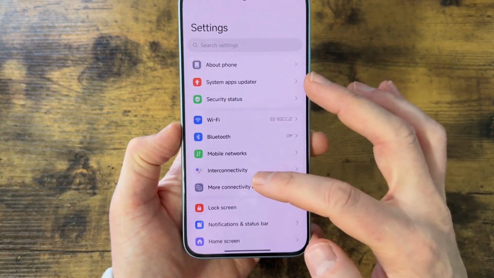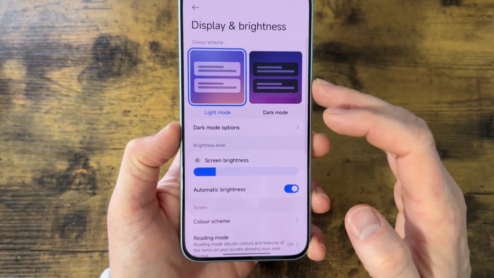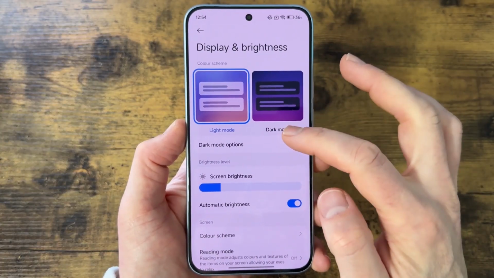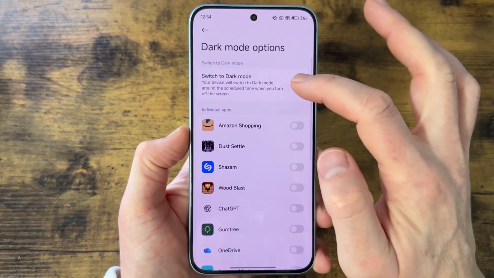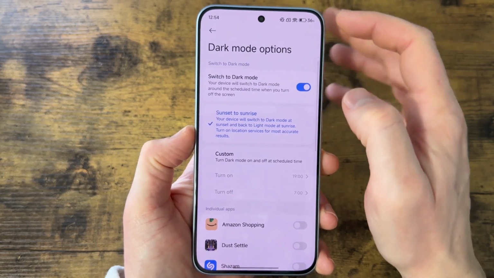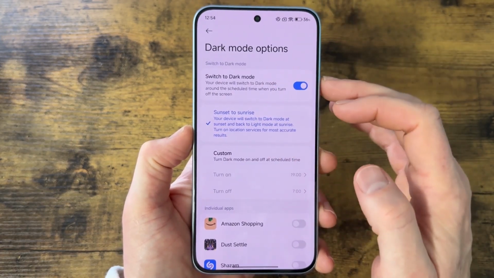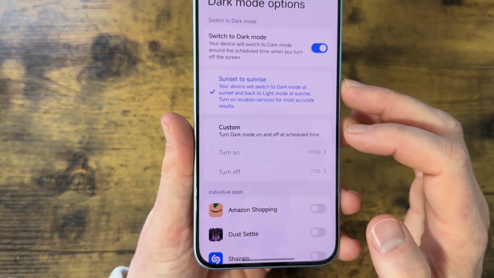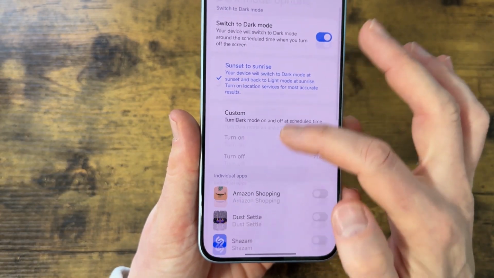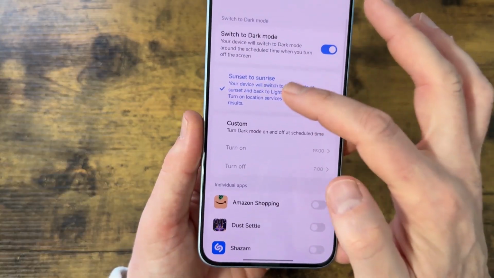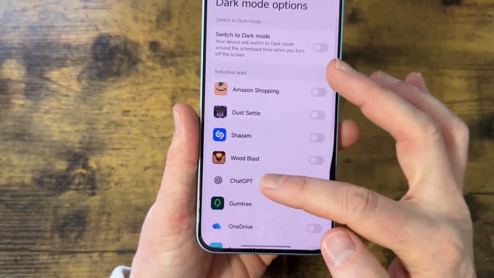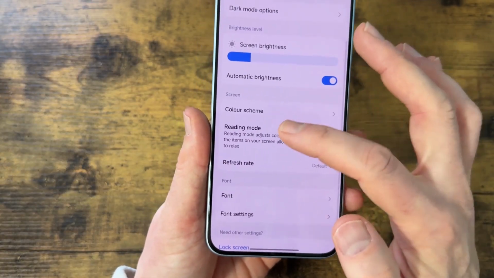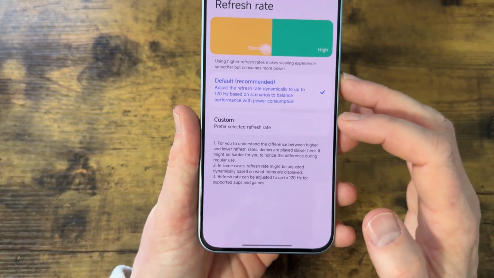And then when you come to display and brightness, you can tinker with a few bits and bobs on there as well. You can do dark mode, and if you go into there, I think you can set it, there you go, sunrise to sunset, so it will automatically switch to dark mode, in this case at 7 p.m., and then turn back to light mode at 7 a.m. You can also customize it to specific apps, but I will turn that off for the moment. Adaptive brightness, I always leave that on. You can play with the reading mode and the refresh rate as well.